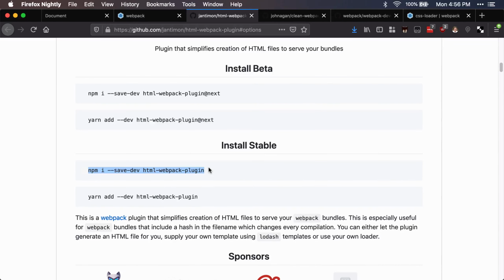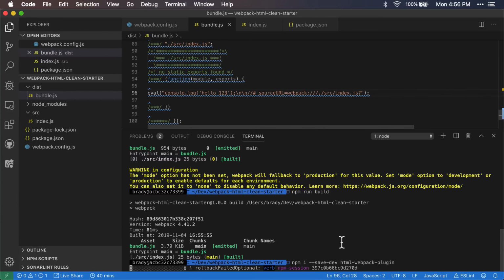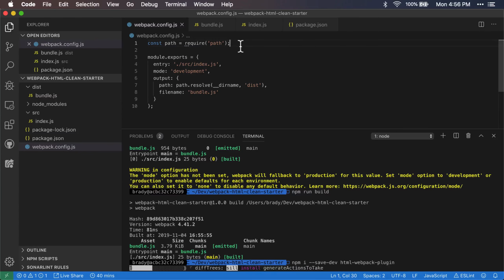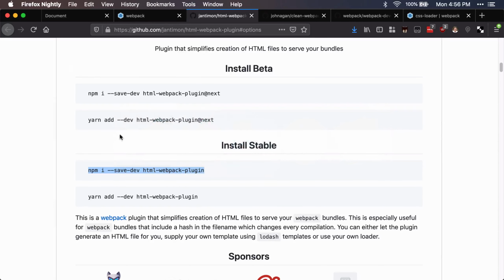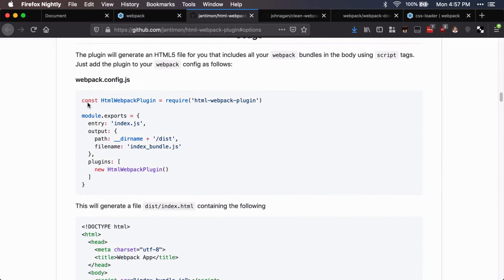So we can just save this as a development dependency, HTML Webpack plugin. And once we do that, then we'll also want to update our Webpack config. So we'll be adding a line here, which is going to be importing the plugin right here.